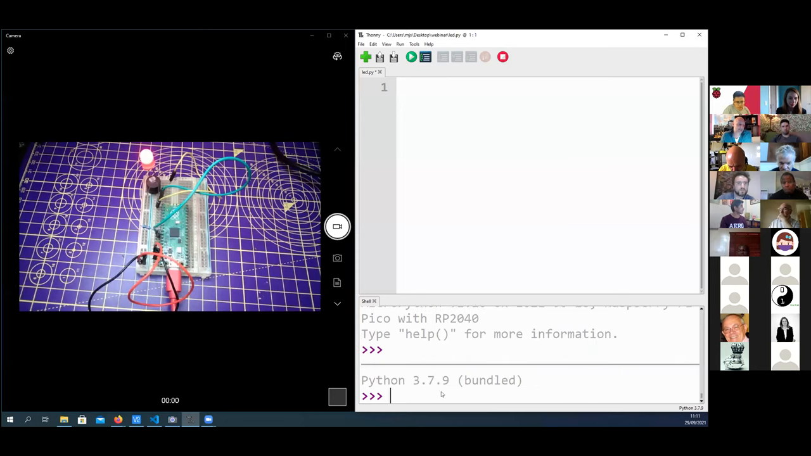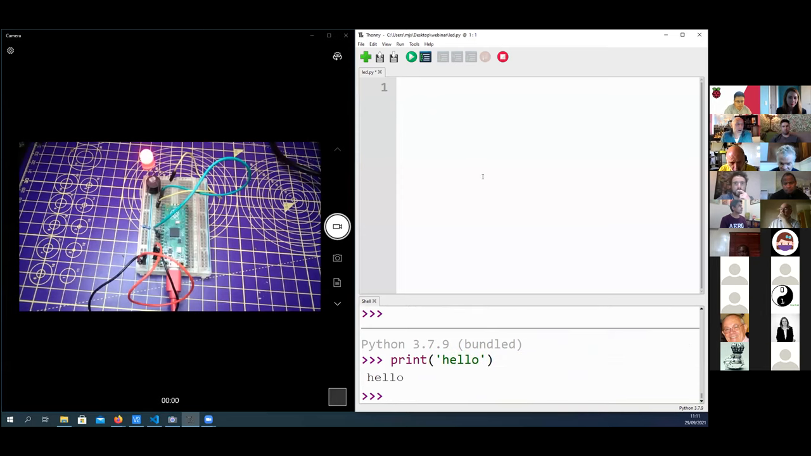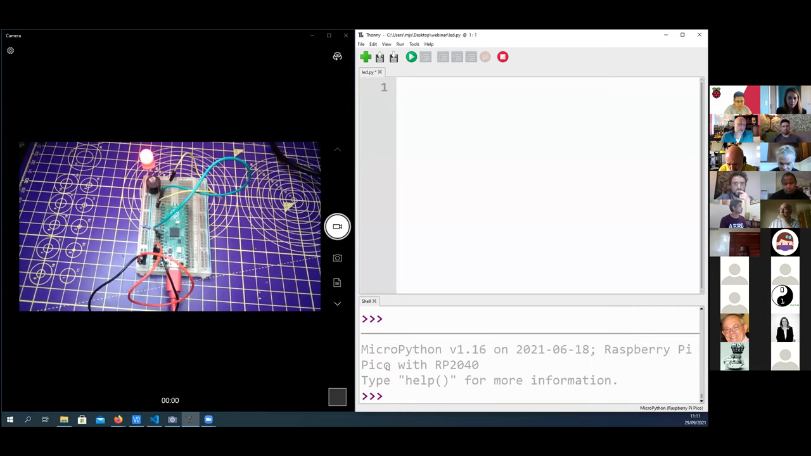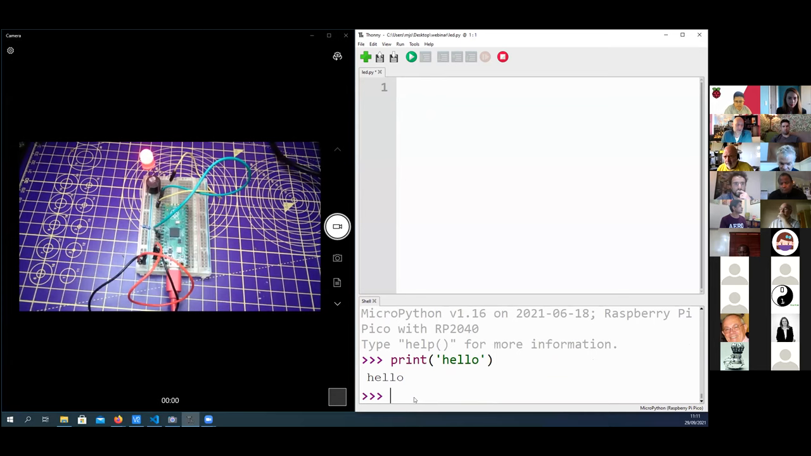This is just running Python on my PC. Or I can switch over and use the Pico interpreter, so now I'm going to run code on the actual Pico. And here I can go print. I can write exactly the same code as I would normally, and this is now running in MicroPython. So Thonny is a really nice editor.